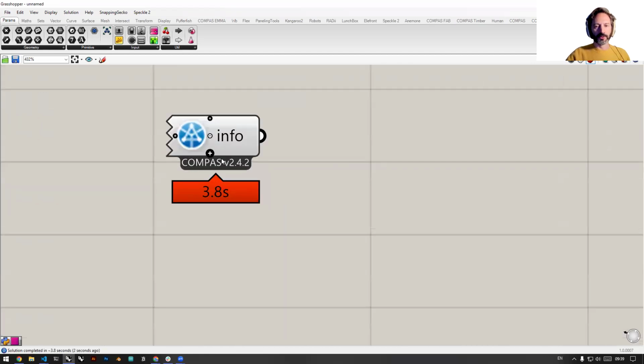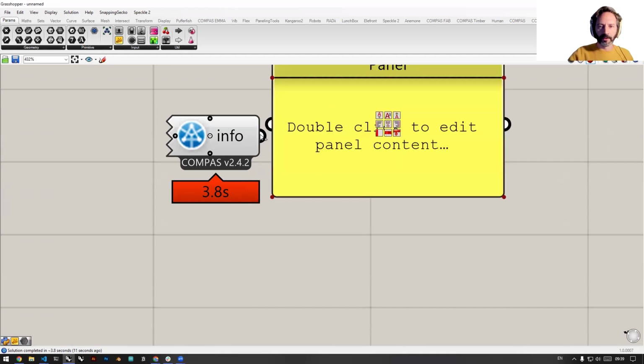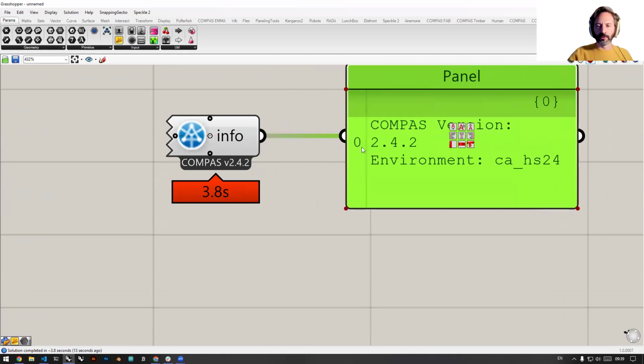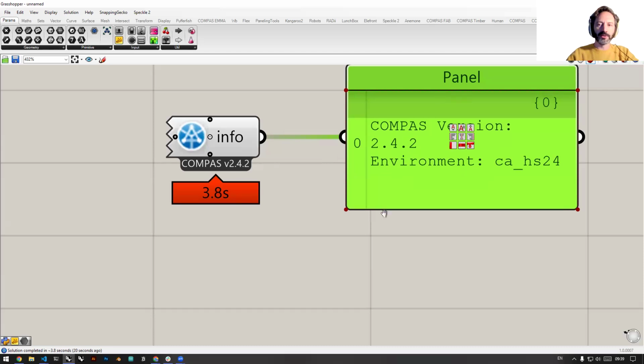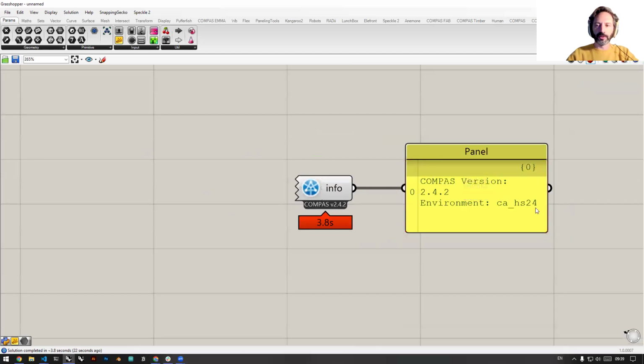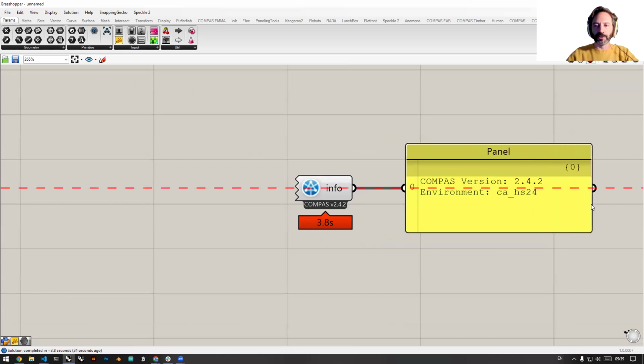So this really looks good. It says that we have Compass installed, version 2.4.2. You should have something very similar. If it's not 2.4.2, it can be 2.4.3 or something similar, but it shouldn't be anything like 3. And if I add a panel to it, we see a bit of additional information, namely the name of the environment that we saw also during the installation. Okay, that means that everything is ready.